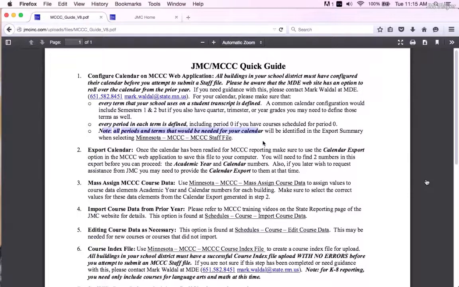So once you've created that, that is step one. Step one's not done in JMC. It's done on the state website. Then you need to export that calendar, and there's directions here for exporting the calendar as well. Those are done outside of JMC. If you need help, contact the state and they can help you with that step. It's not a hard step by any means, so it shouldn't make you nervous, but just go ahead and contact them. They'll help you do it.